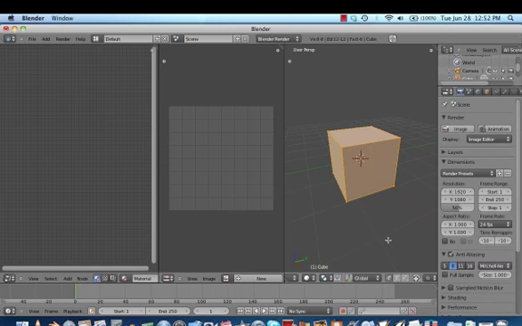Okay, so we also need to select edge mode here. Okay, we're ready to select the edges. I hit A to deselect everything here, and I right click on the first edge here, and then we're going to shift right click on the other edges we need here. There. I think I got them all.